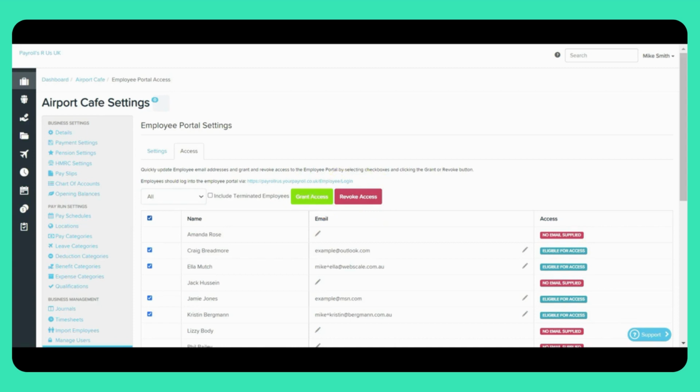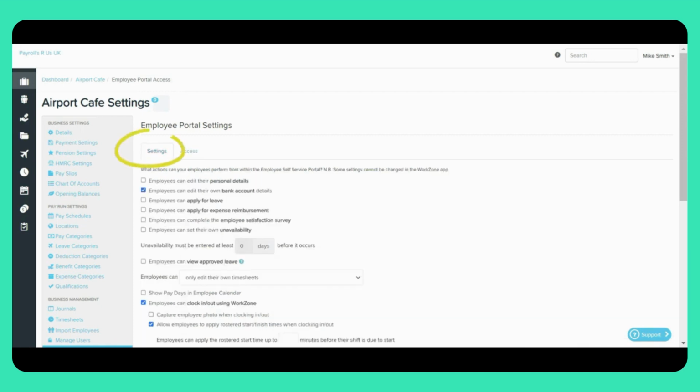From this screen you will also be able to identify any employees who haven't yet provided their email address. These employees will be unable to be granted employee portal access until an email address is supplied. You can then add and/or edit an employee's email address from this screen by clicking on the pencil icon within the email column here. And that's it. The employee portal settings page.